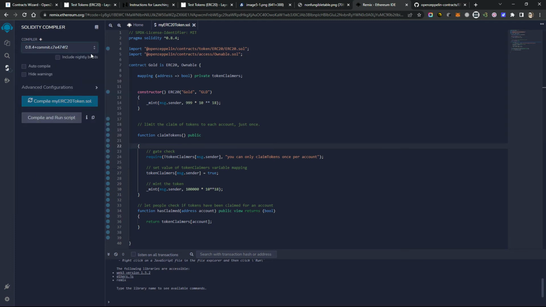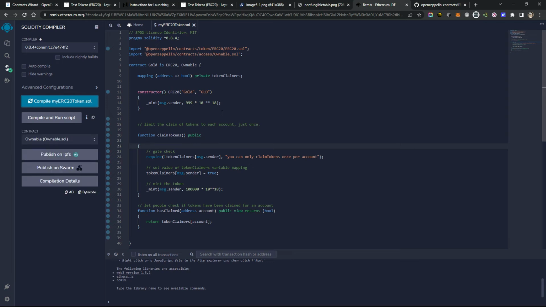Potentially, you could use other compiler versions and it wouldn't necessarily be a problem, because maybe all this is within that version. But there's always a chance that it won't be. So you're best off just at the beginning always choosing the compiler version to match your Solidity version up here. And then we can click this and it will compile here on the website for us. Okay, there we go. And we should have a little green check mark here.